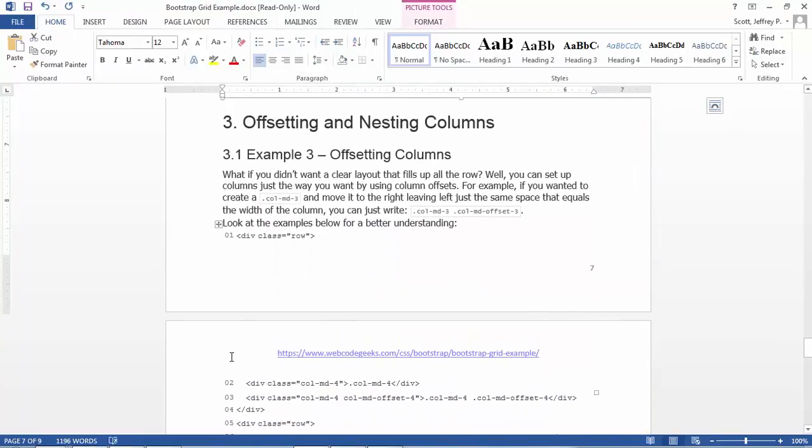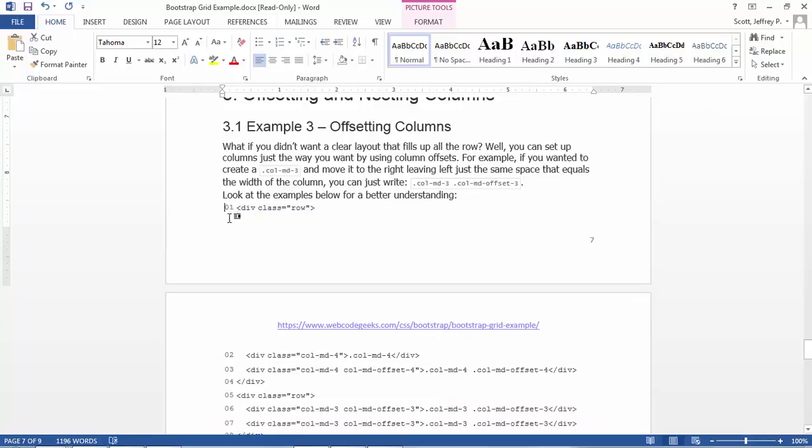You can also, as mentioned here in example 3, which is on the bottom of page 7, it says, what if you want a clear layout that fills up all the row? You can then set up the columns just the way you want using column offsets. For example, if you wanted to create a medium device 3 column and move it to the right, leaving the same space that equals the width of the column, they show you how to do that here. It says, look at the examples for a better understanding. So let's take a look at, there are 2 more examples in here. We'll put those in, and then we'll put this chapter, for lack of better words, to rest.